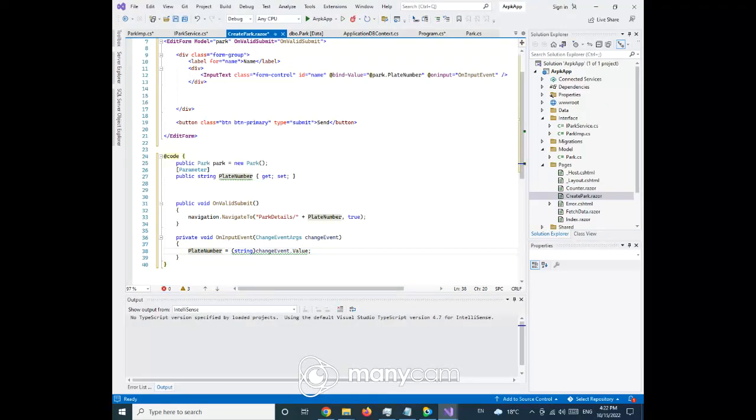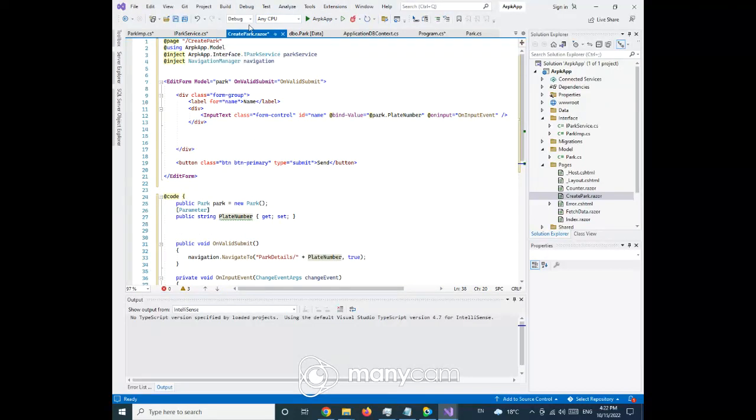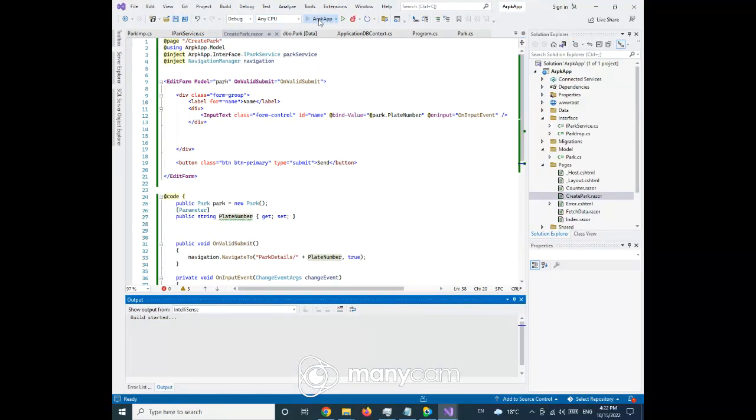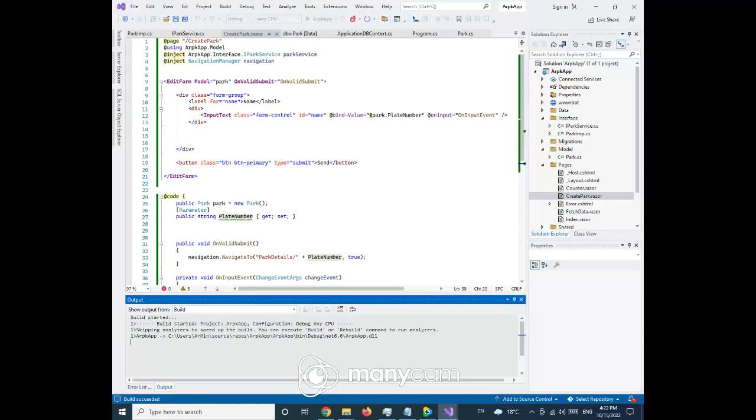For better understanding, I say here now, here is create park. Let's run this application, or it's running first. Okay, if we get our form now, when we click there we have to go to the next page with the plate number that we typed there. Let's see whether it's going as we expect.